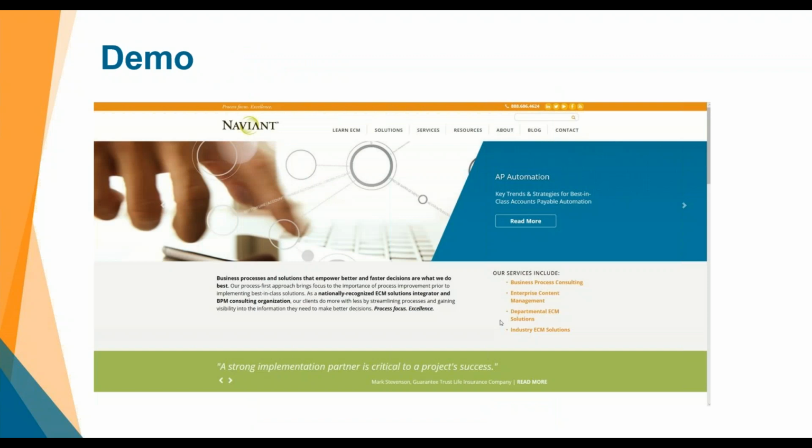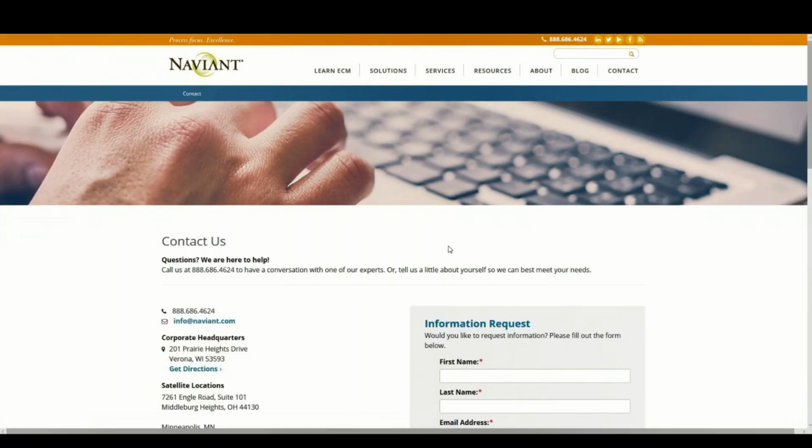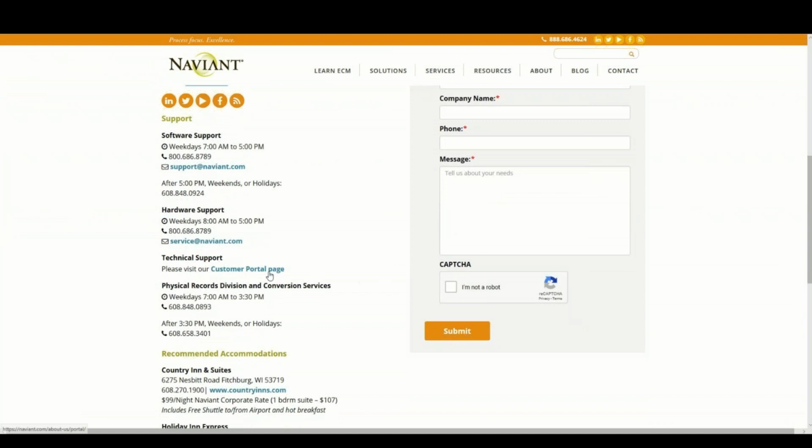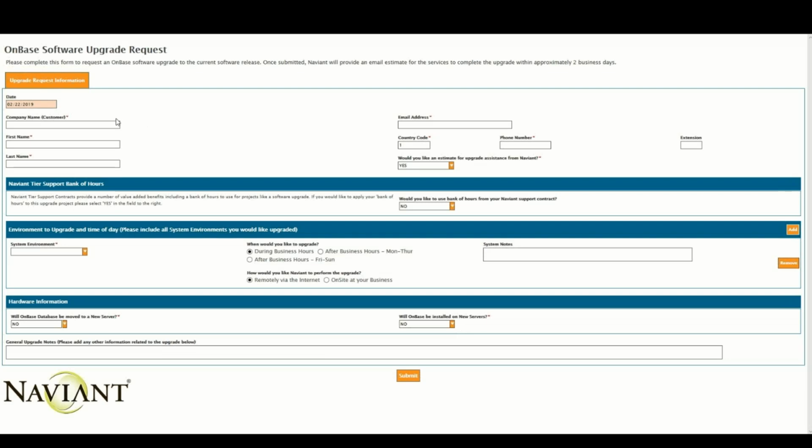Our own software upgrade request at Navient.com is a perfect example of how to share your Unity forms. We'll start at Navient.com and select Contact. We'll scroll down to the customer portal page. We'll select the software upgrade request. And from here we can enter all of our information about our upgrade and send it on over to our Navient employees. We can see by the asterisks that a lot of this information is required, and some of it even requires validation. I'm going to enter some sample data here just to get this request going.